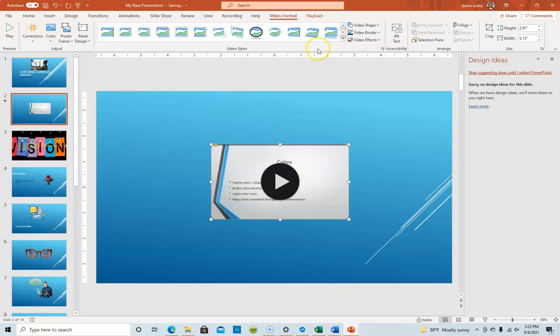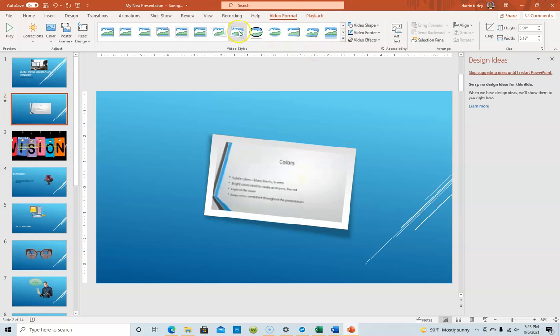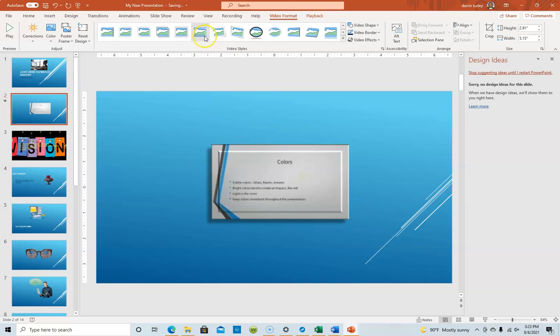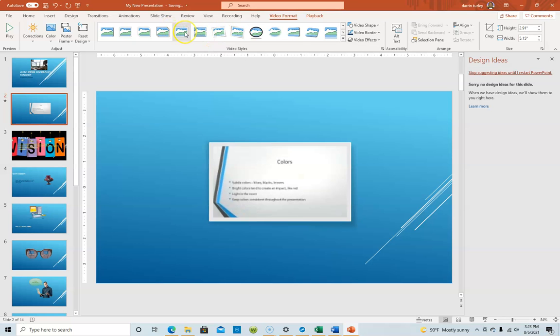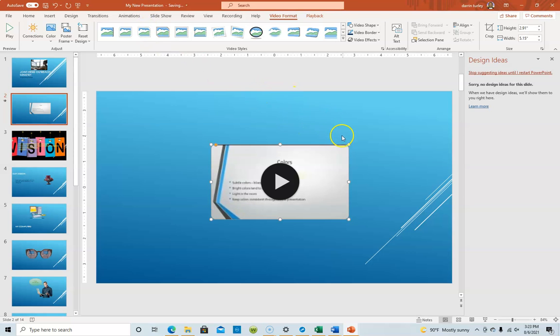Scroll down, we have more options. You can make a circle, or you can tilt it, just make it more appealing, if you so desire. To me, some of these may be overkill, because video is sufficient for me as it is. You can also rotate them here if you want to, because you have your handle here to rotate it.